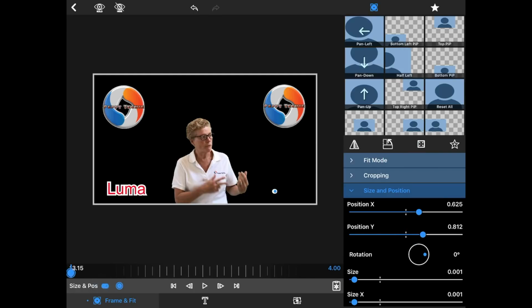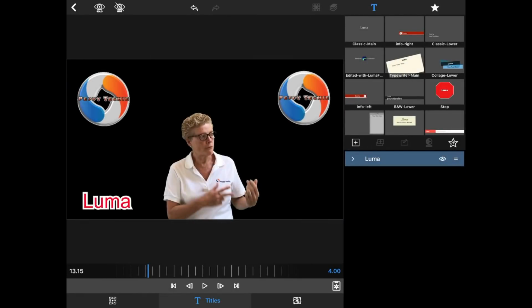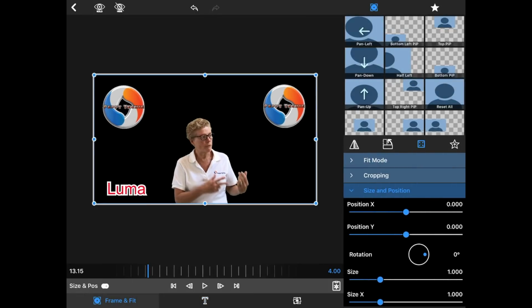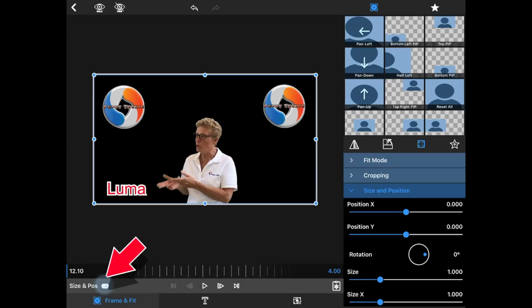I'm going to keyframe that right now at the very beginning. Because I'm on that text, for right now, I need to go back to the first text, which is Luma. I'm going to click on it and click the edit. And now I want to keyframe Luma, so I'm going to click the bottom left frame and fit. And the very first thing you want to do is roll to the very beginning and put in your first keyframe.